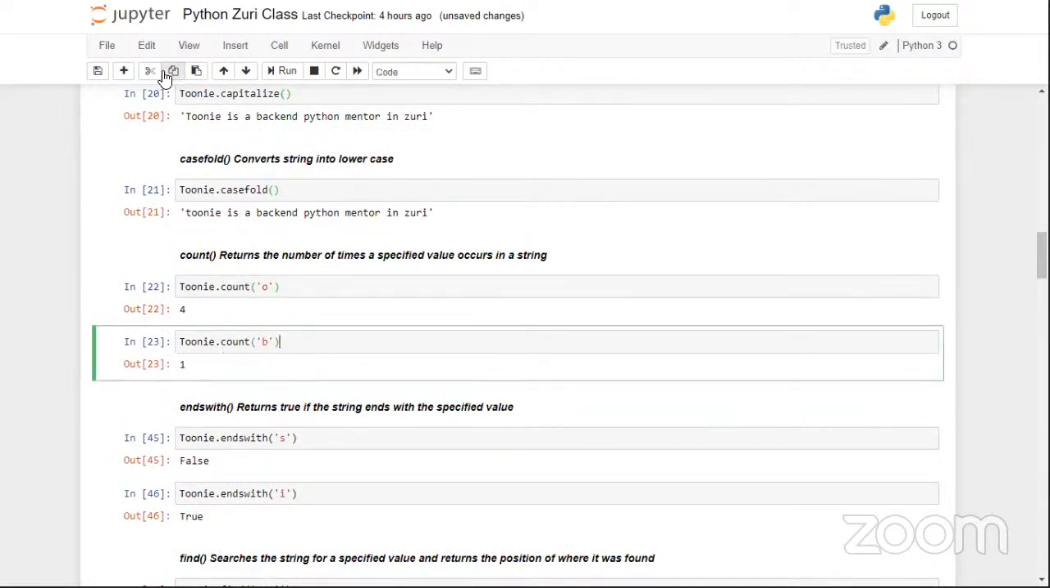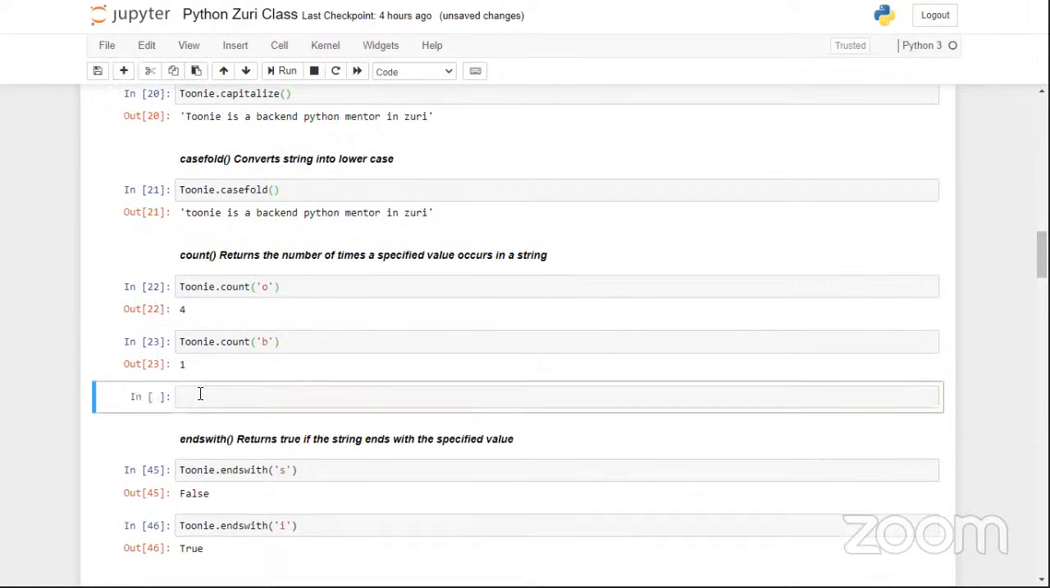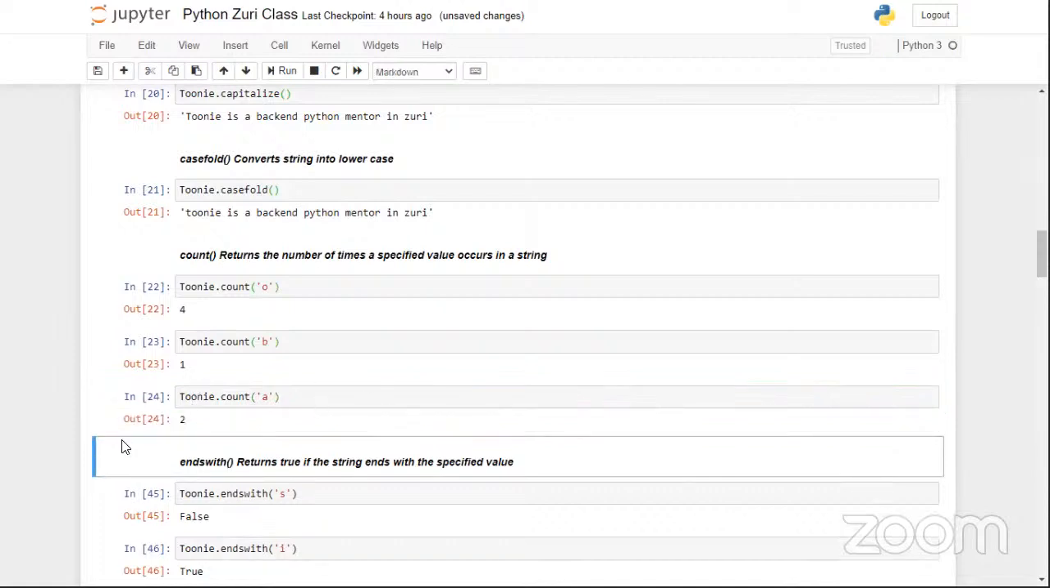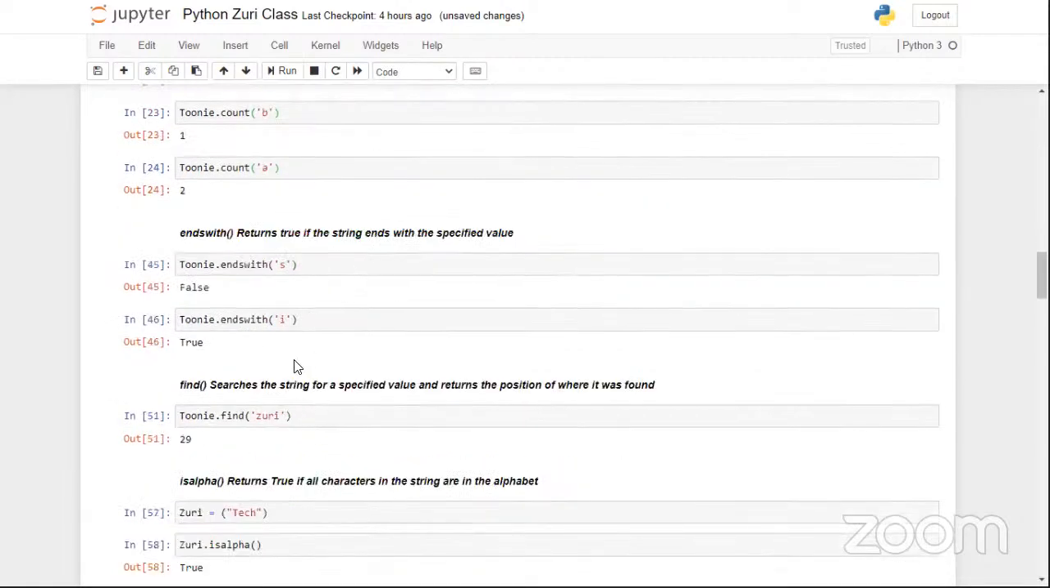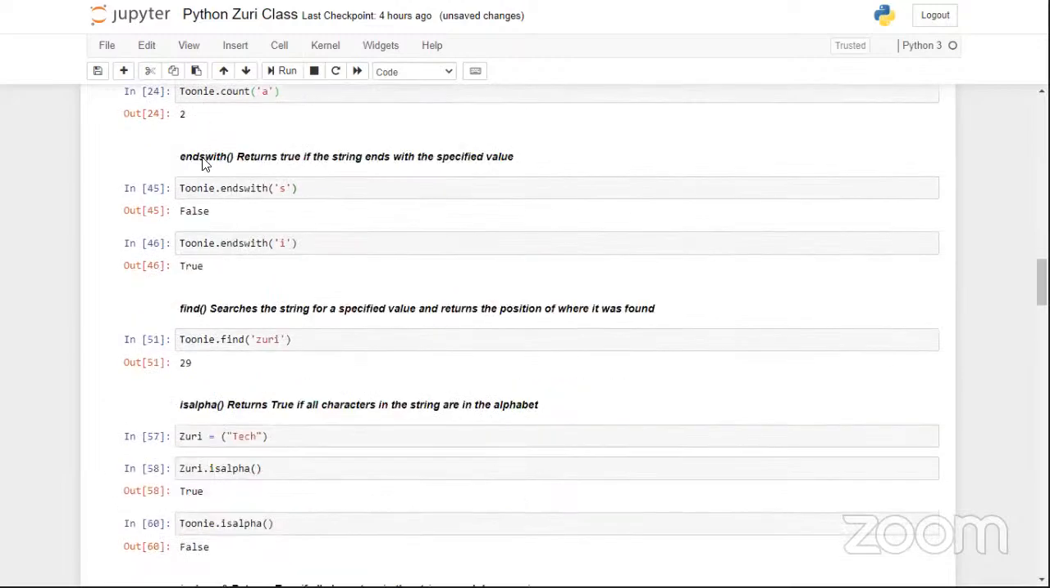So we can keep going on like this. Tony.count. Let's see the number of times A shows. I'm running that, and it's showing A shows 2 times, which is the A here, and the A here. Okay, so let us move to the next string operation.